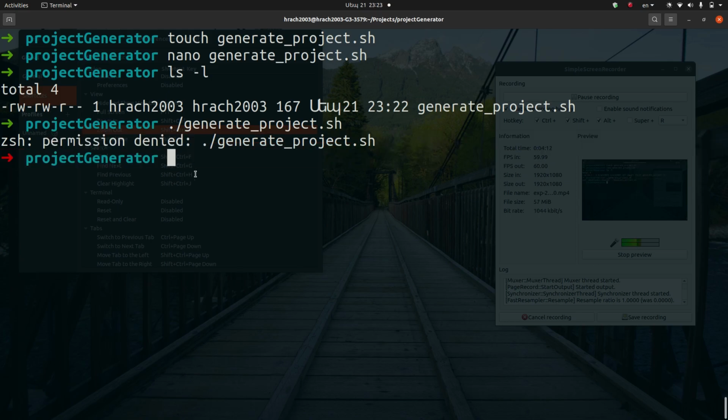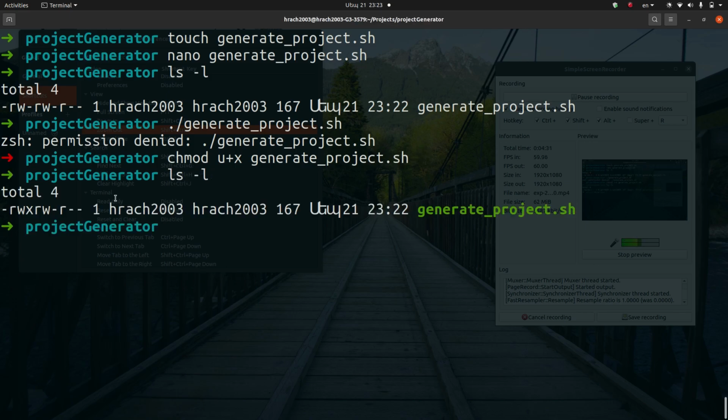To fix this, we simply add the mode for the current user to execute the file. x stands for executing and plus stands for adding. And then we type the file name. Let's check, and now we can see the x flag here.